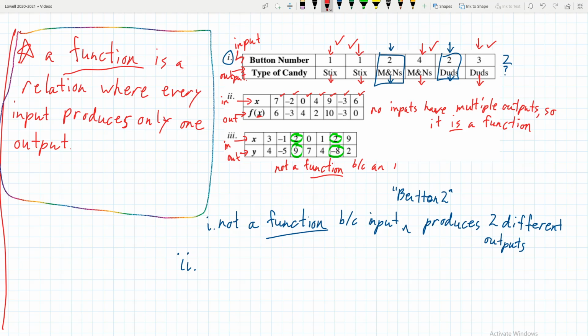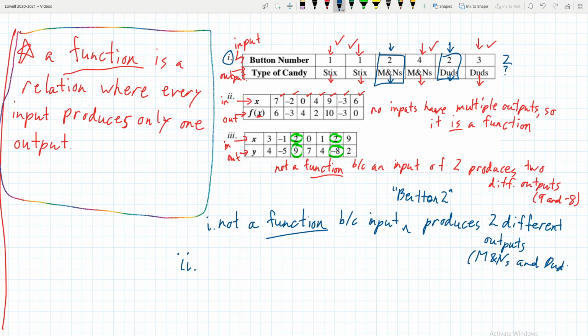Because an input of 2 produces 2 different outputs. I'll specify that here. It spits out 9, and then it also spits out -8. And just like over here, the first one spit out M&Ns and duds.